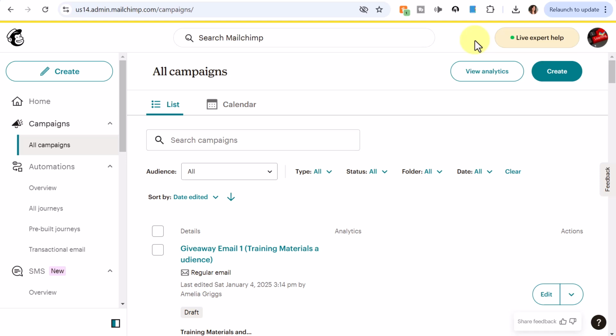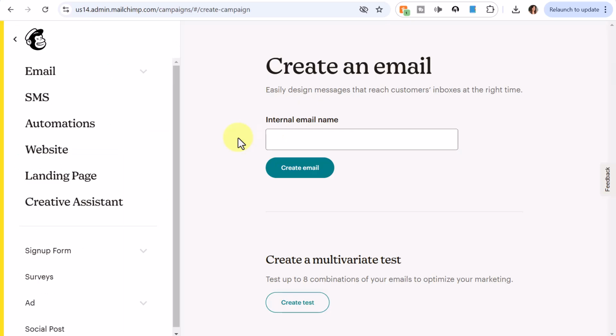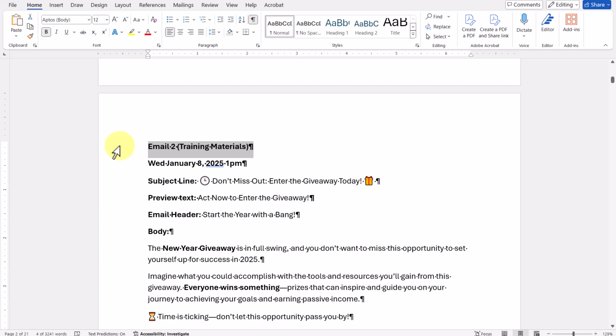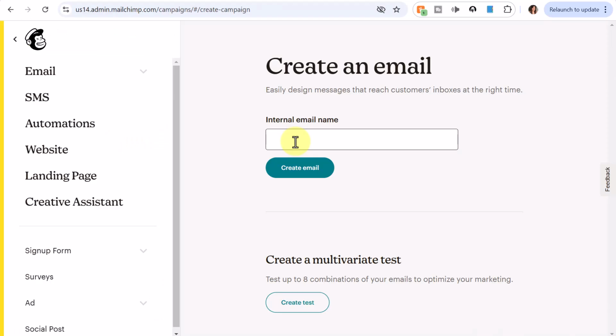Okay, so let's pretend we're creating an email from scratch. The first thing I'm going to do is click create. And the next thing I need to do is enter in the name of the email. So I'm going to copy that from my Word document and then paste that in the field. Next, I'll click Create Email.